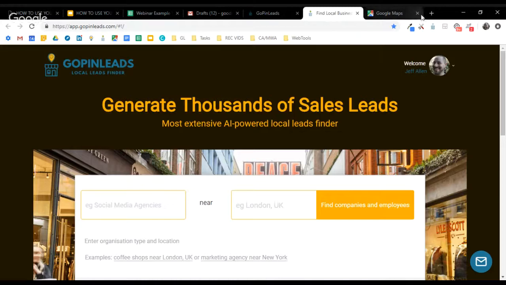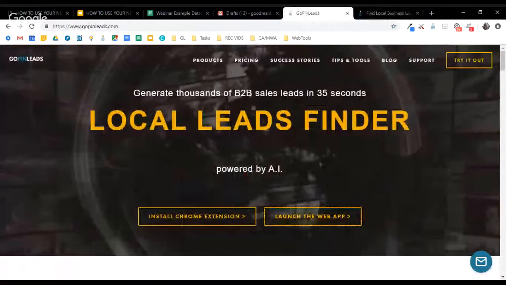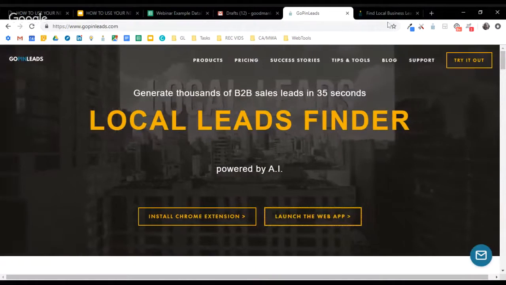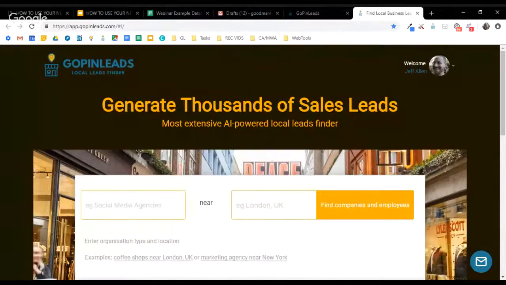So back to the web app. Remember, I got here by clicking on launch the web app from gopenleads.com. I'm going to do another search here so you can see the process using the web app. It's exactly the same. It just looks slightly different because we're not using Google Maps as the basis.